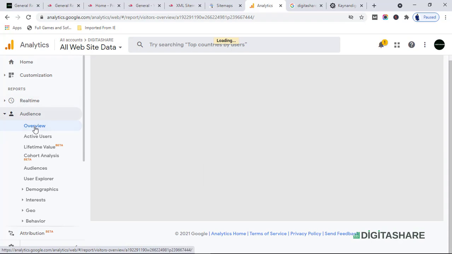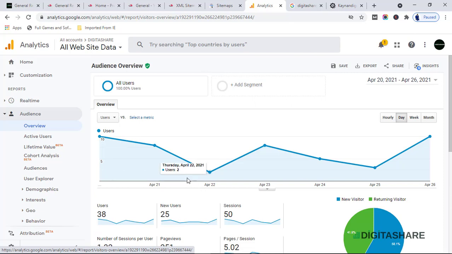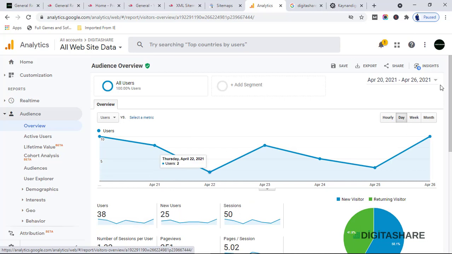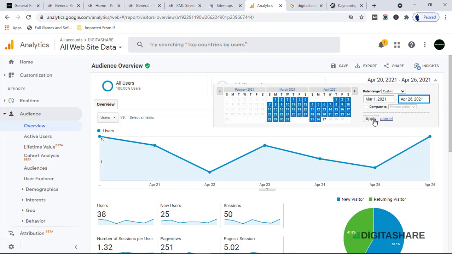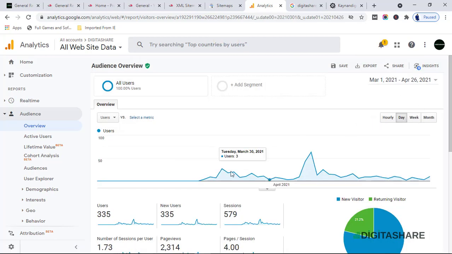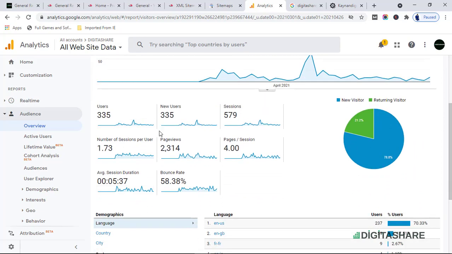overview of our audience. So new users, 25 users. Okay, this is over the period of, say, people that have logged in. Let me go to March 1st, apply. Take 35 users, see March 1st and now, people that have logged in to the website. Then the sessions, pages per session, which is good. People open 4 pages per session.